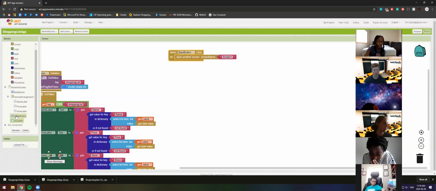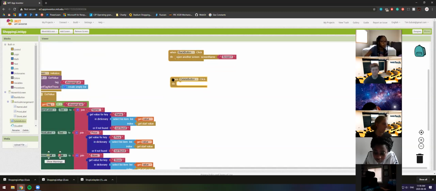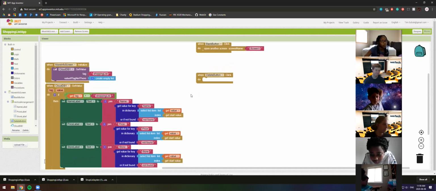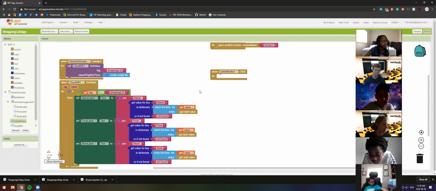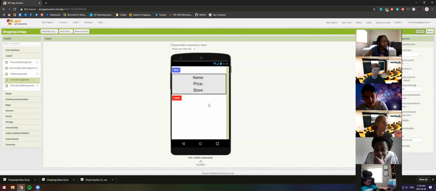All right, so let's start working on this. What we're going to start with is just let's get the delete button out here. We're going to say when delete button dot click. But wait, where is the delete button? Can you go back to your designer, it's just right here. Oh, okay.